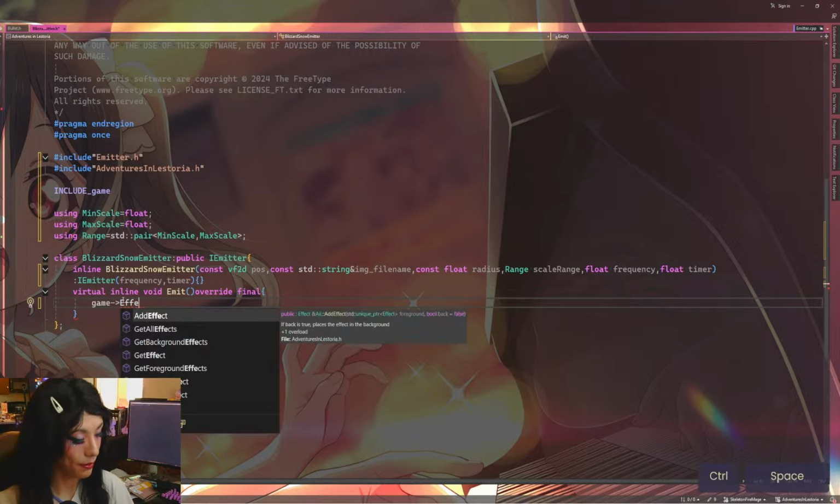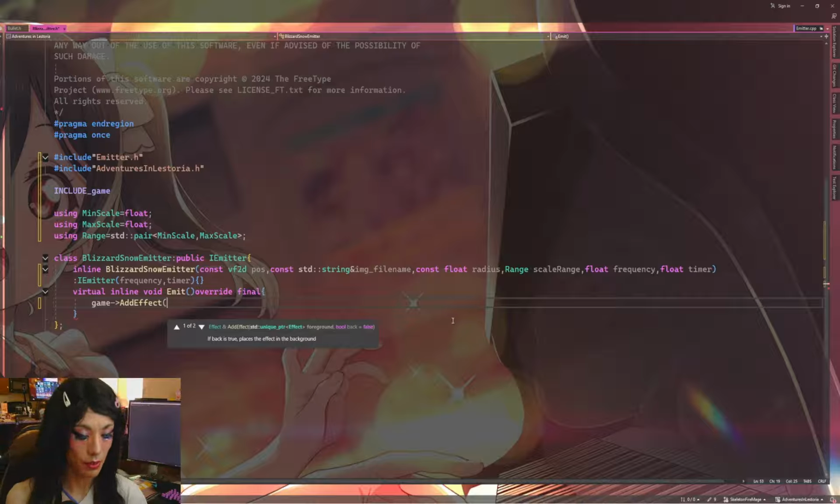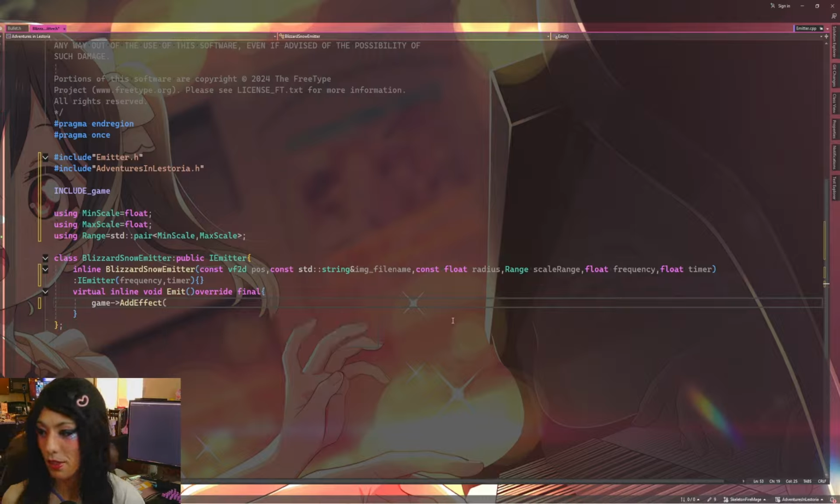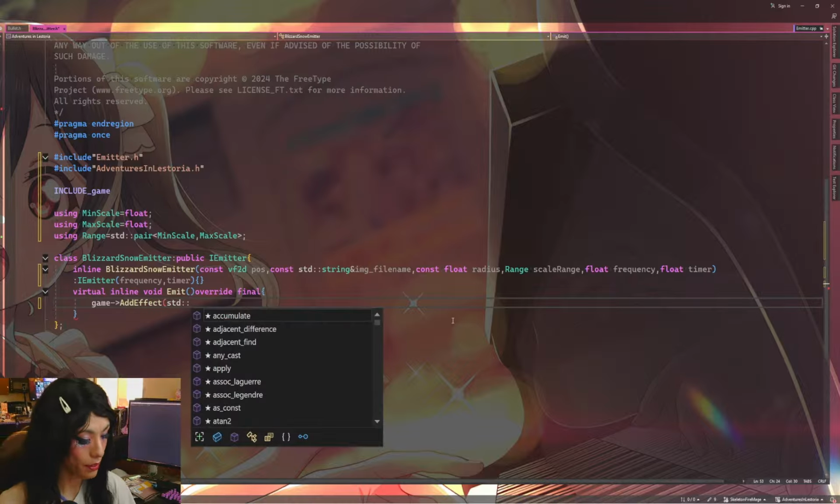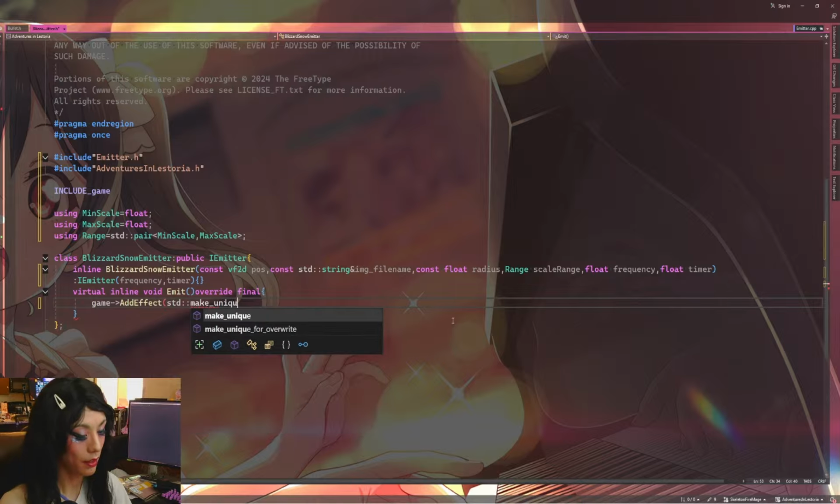And then in here, we can call game add effect. I don't know what I just did there, but that's not right. In add effect, we provide a unique pointer with whatever effect we're interested in. We have a generic effect, so that's what we're going to do: standard make unique effect.